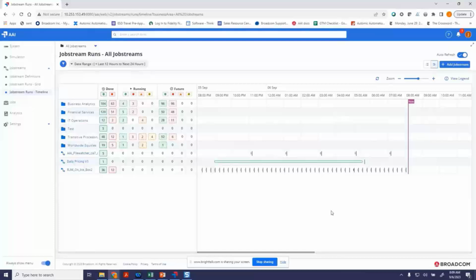So this is the Gantt chart supporting the entire run of the job stream. So even if you have thousands of jobs in that job stream, you're just looking at the run as a whole in this view. In the case of the business areas, what you're looking at is high level statistics about how many job streams are currently running early, on time, or late within that particular business area.